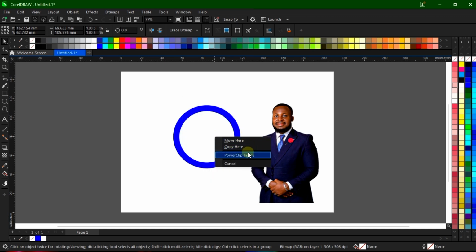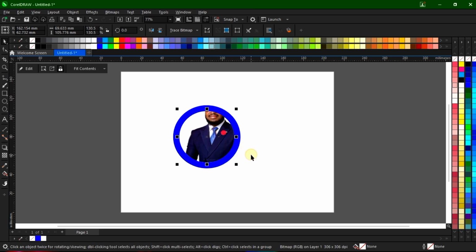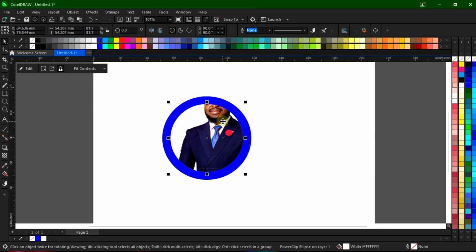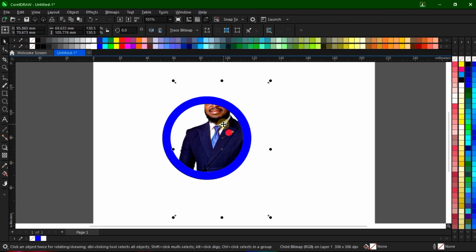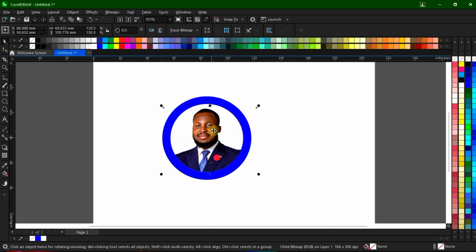Move here, copy here, PowerClip inside. Click on PowerClip inside, and you see that this image will go inside. Have you seen? Let me enter inside again and edit.